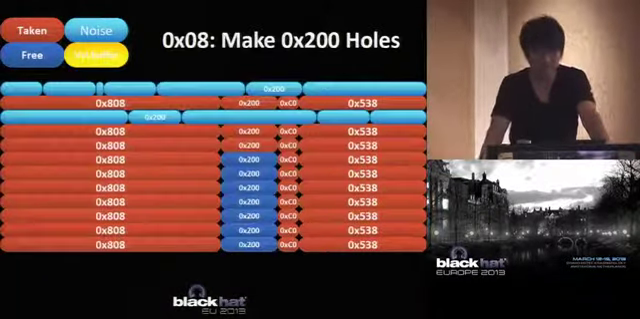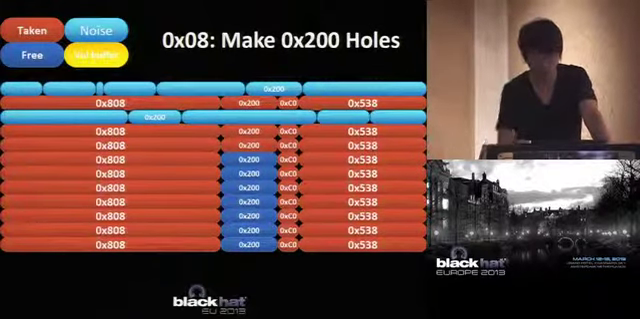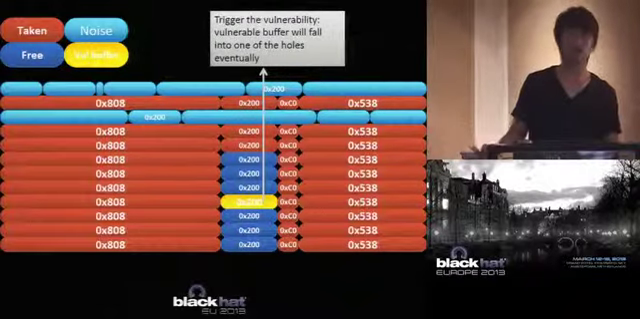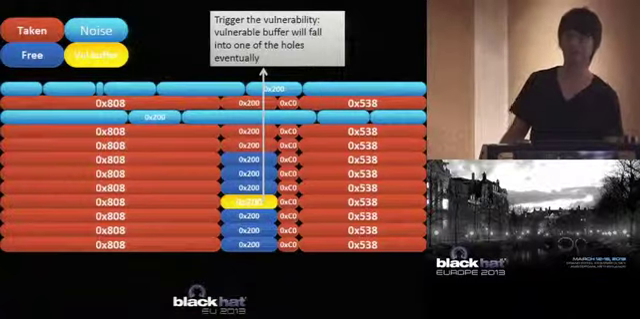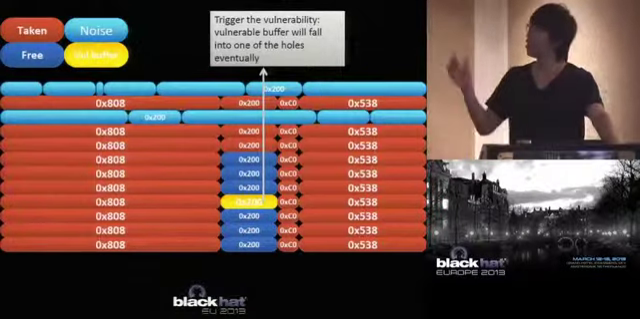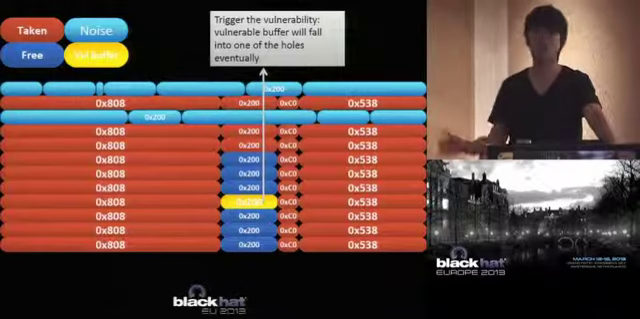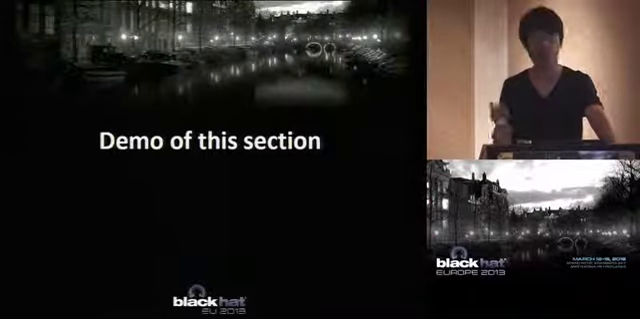And taking these holes by lots of allocation of these directory objects. And let's make holes for the vulnerable buffer. So when allocating the vulnerable buffer, it will fall into one of the holes I made before, and the data structure 0xC0 is just behind it. And let's watch the demo.